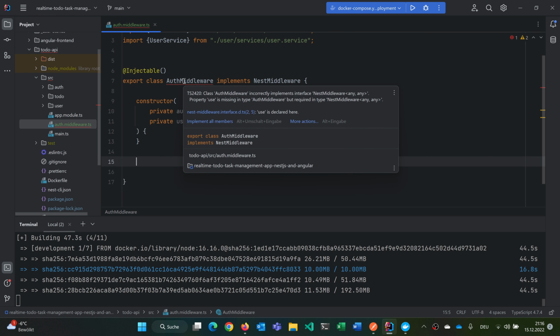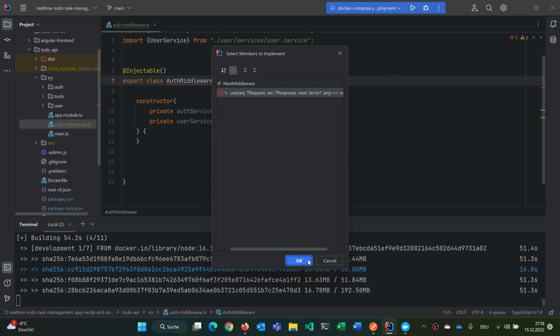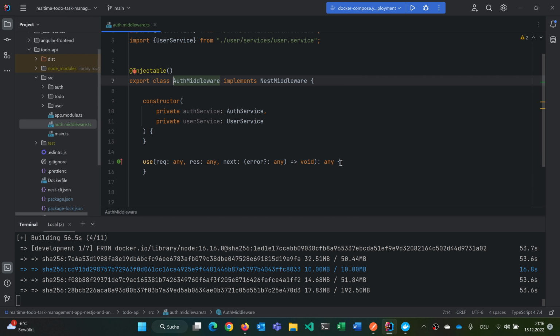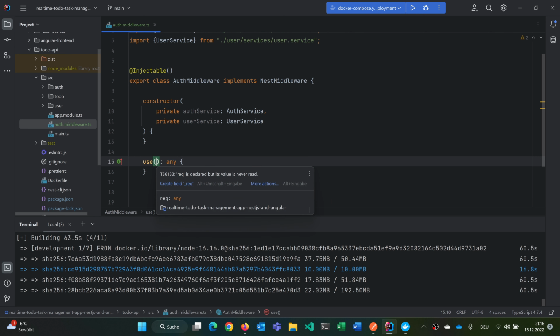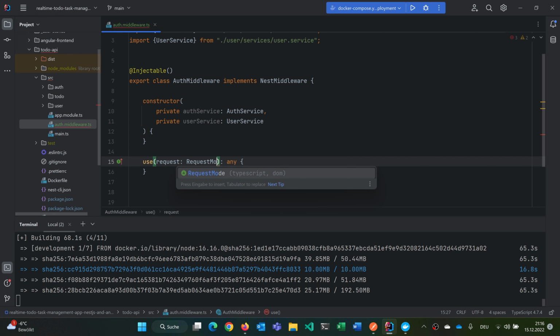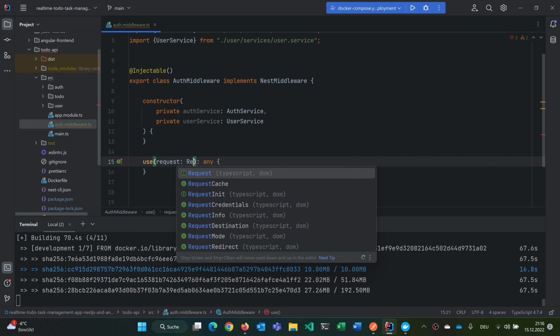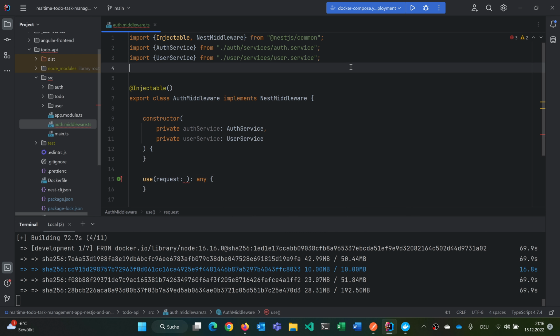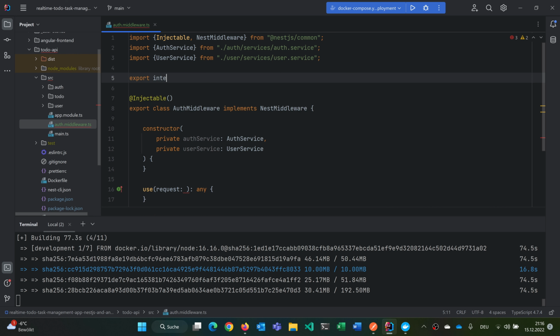So now we have an error, and this says, since we're implementing the Nest middleware, we have to implement the method use. So this is the basic stuff. And here we can simplify this a bit and say we have a request. This is the request model, and we have to create it. I think this is better than using an any type.